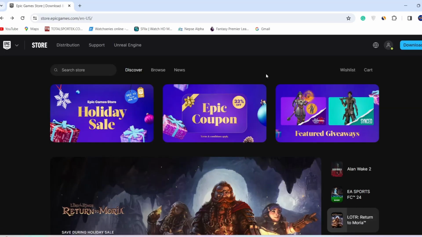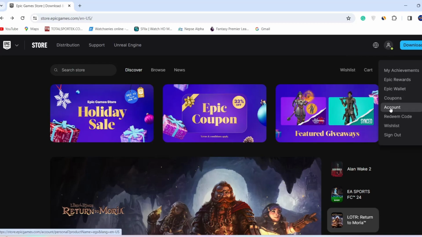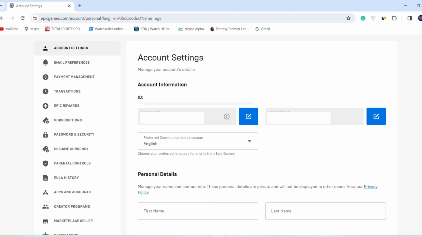After logging into your account, click on the profile like icon once again. Then go to account. As you enter the account settings, you'll get a page like this. Now in order to change your email address, you'll find this edit option on the right side of your email.